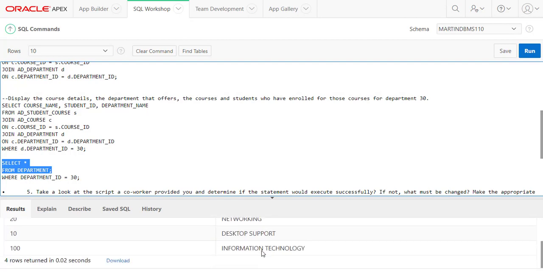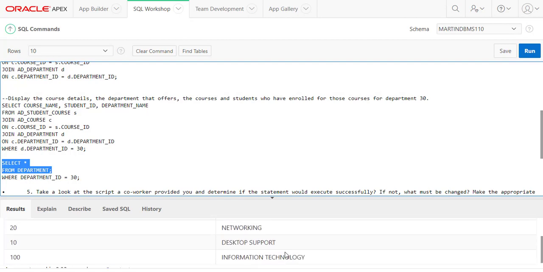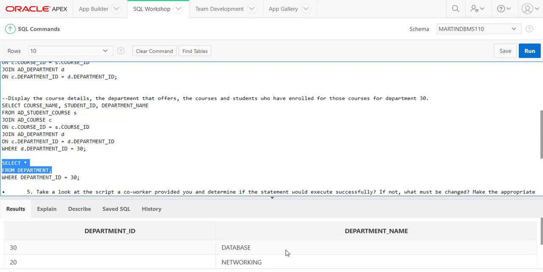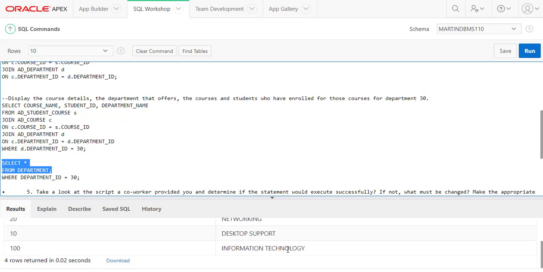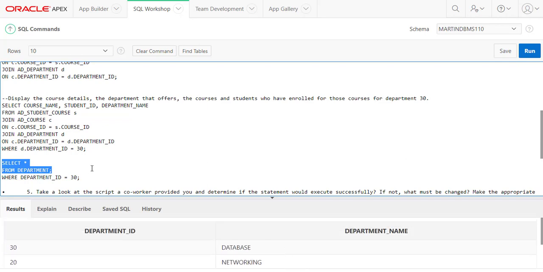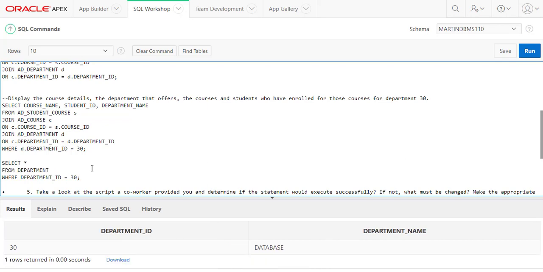Database networking, information technology. We have lots of different department IDs tied to department names. Now I do have an issue here because I did not use the right table name. I used academic department or academic database department. I actually have more than one table because this is a test database. It's called department, so that's why I didn't get the correct results.